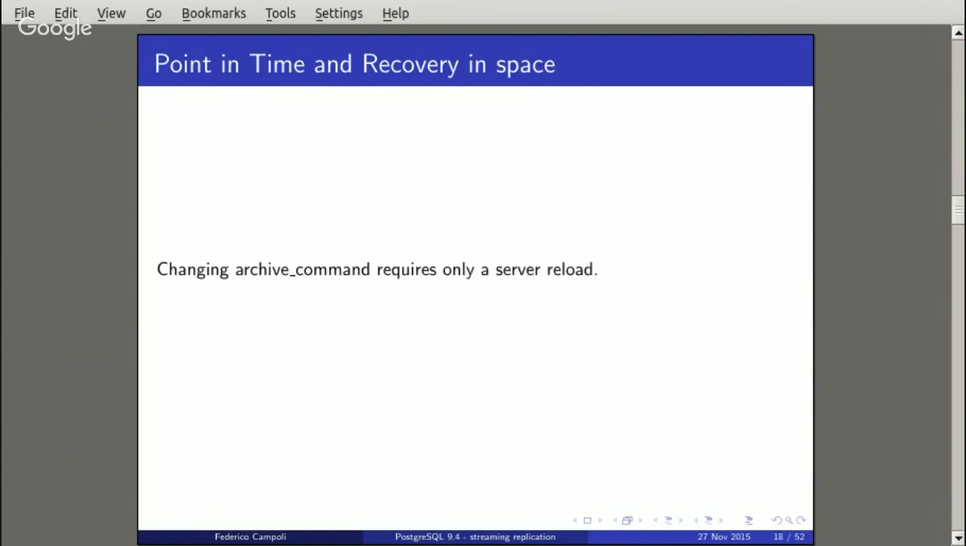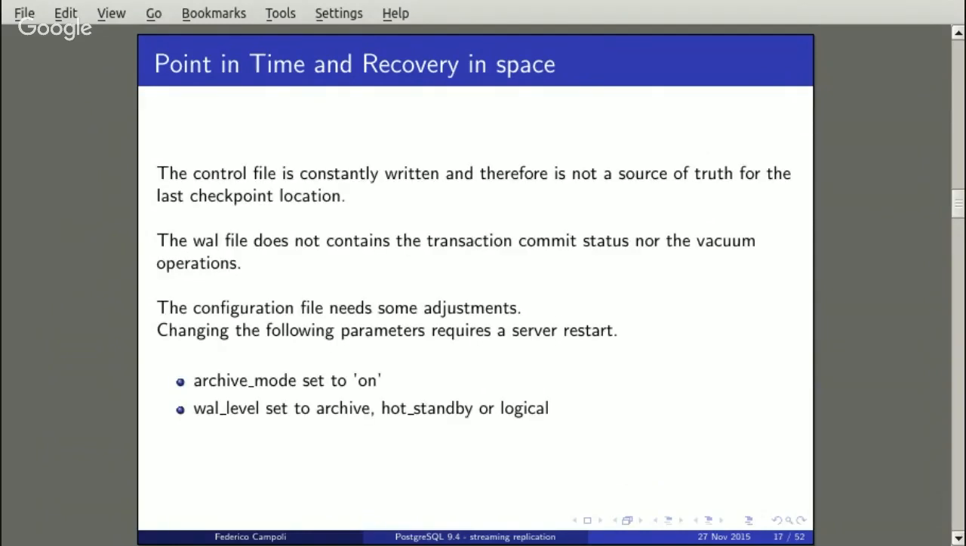Oh, sorry, I forgot one thing. Changing those parameters needs a server restart. So plan before doing anything. And there's another interesting catch. If you set the archive mode and you don't change the WAL level, the database doesn't start. So be very, very careful of what you are doing.